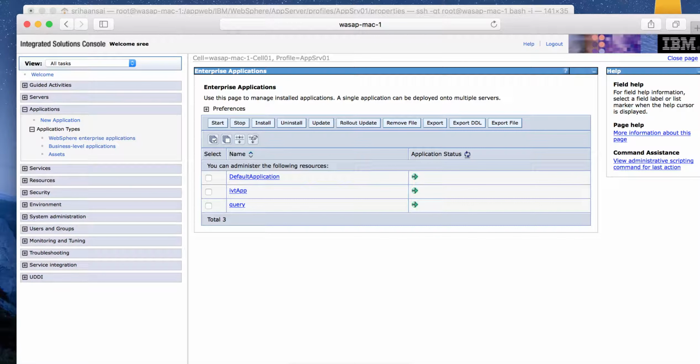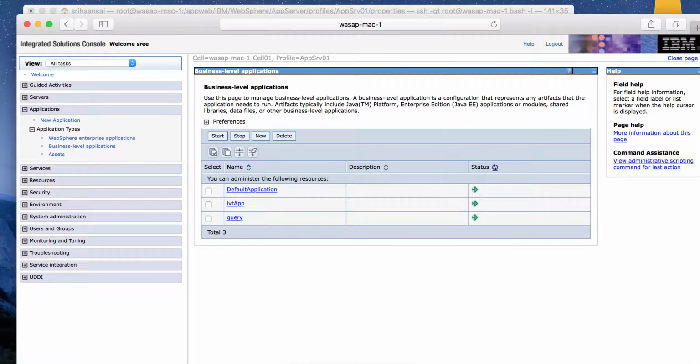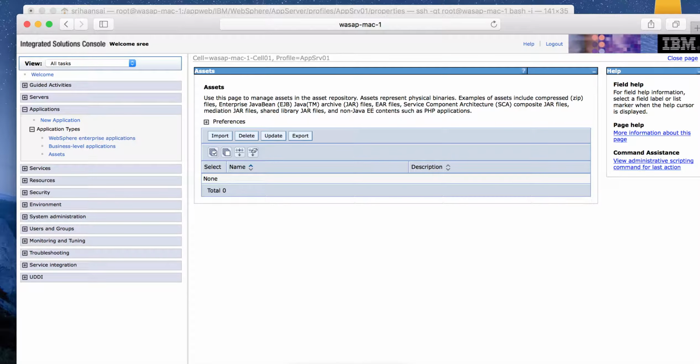You can start and stop the applications. You can install and update the applications. You can roll out the update. You can remove a file from the application. You can export the application, you can export the DDL file from the application, and you can export a particular file from the application. Here we have other kinds of applications, like business level applications and assets. Most of the time, if your client is an enterprise-based client, you go and deploy enterprise-based applications.